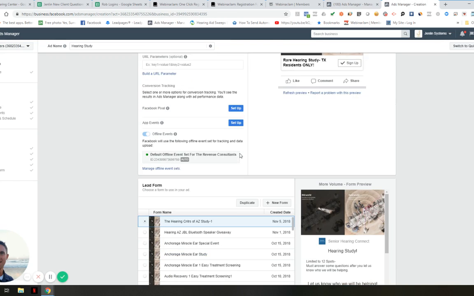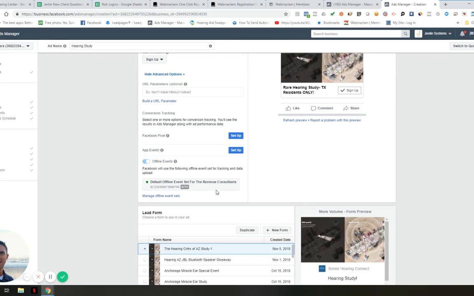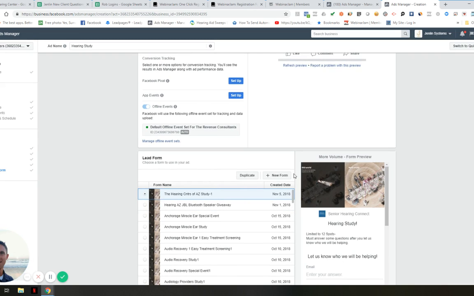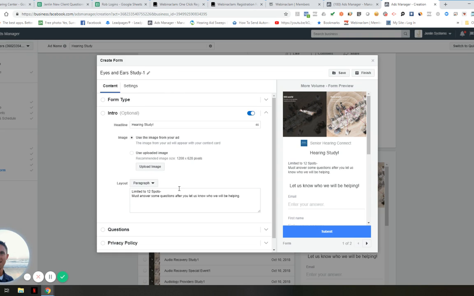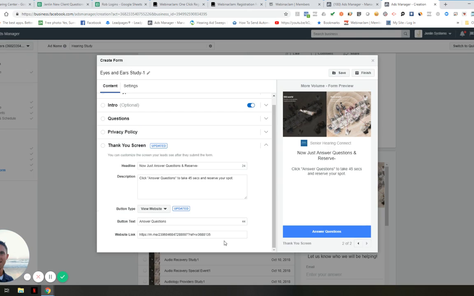Now, the next part is getting a lead form for this. And we're going to duplicate, it already has it on here, the Hearing Centers of Arizona Study 1. We're just going to duplicate that one. However, it's still not ready. We're not going to call it a copy. We'll just call it, this is eyes and, oh wait, what's it called there? Yeah, eyes and ears. Yes, that is the name of, but this is all about the study here. So everything's going to be exactly this form. You wouldn't need to change anything except for here.